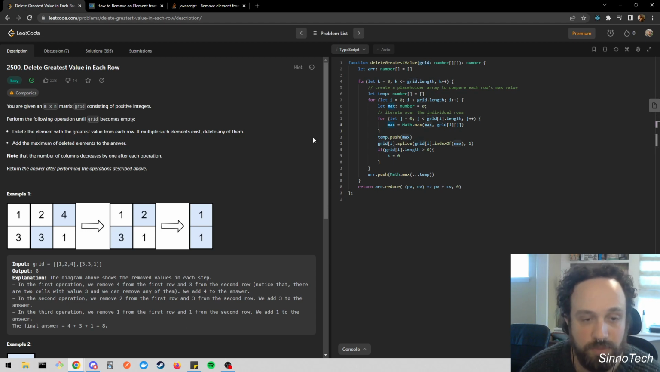And then it will do the same thing, but now max is 4, and Math.max is either 2 or 4, so max is now 4. We push that into our temporary array. We take it out of our old array, right?